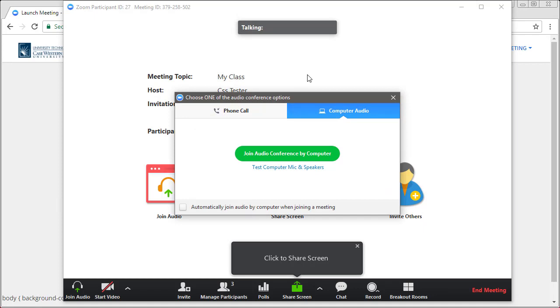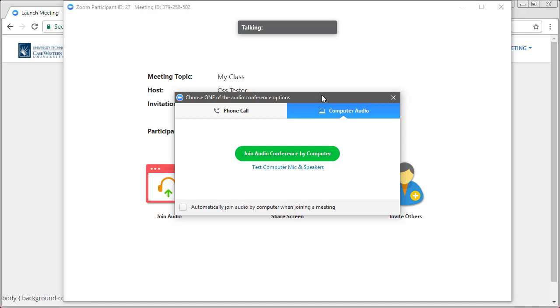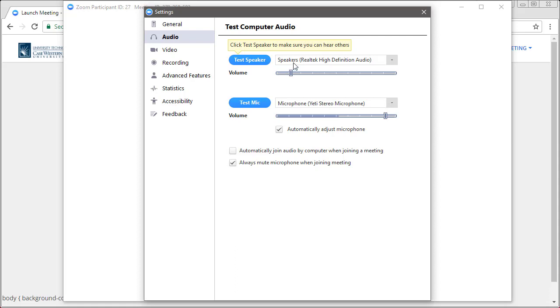So in our Zoom meeting room here, we are first presented with this pop-up window that says, hey, you need to join your audio to this room. And by doing that, that's how people will hear you and how you can hear them. So you have two options here. You can join by your computer audio. And if you do that, we recommend clicking this Test Computer Mic and Speakers button, which will let you select which speakers you're using, which mic you're using, and test those to make sure that your inputs are going. So here, for example, we can see my microphone is working because the little bar is moving up and down. So you can change those settings if you need to.